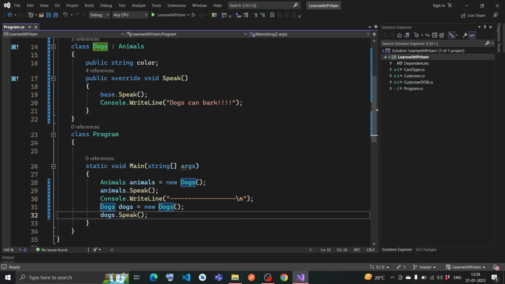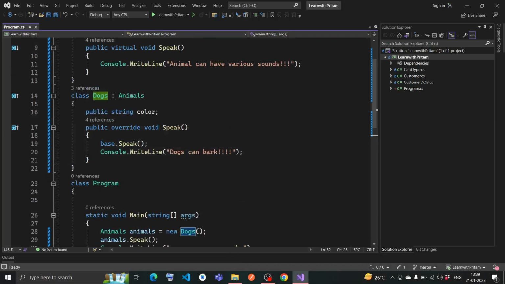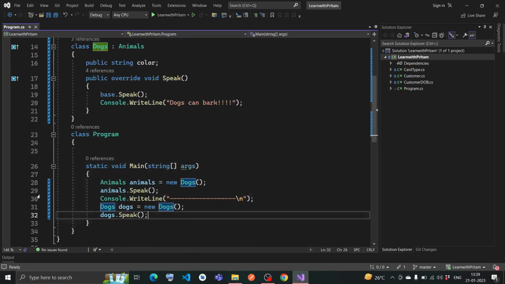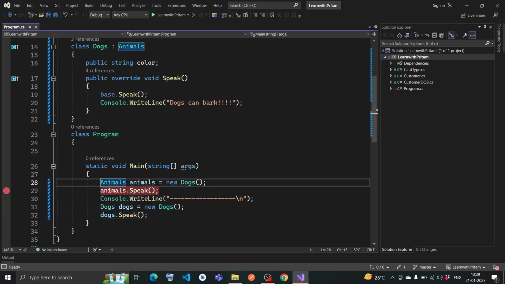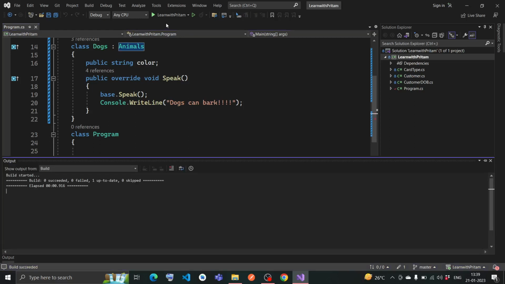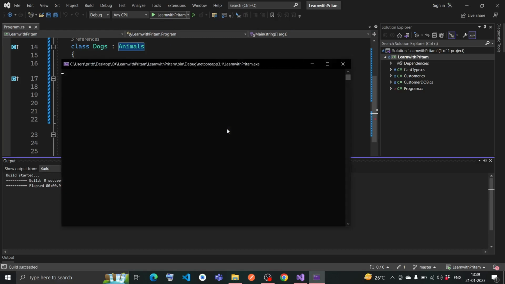Now if I give a debugger point here, let me put a debugger point in this section. Okay, I have put a debugger point in this section. So let me build the code and run the code.